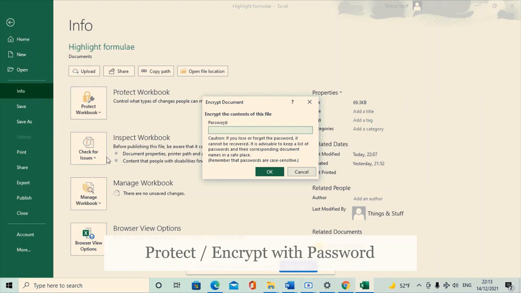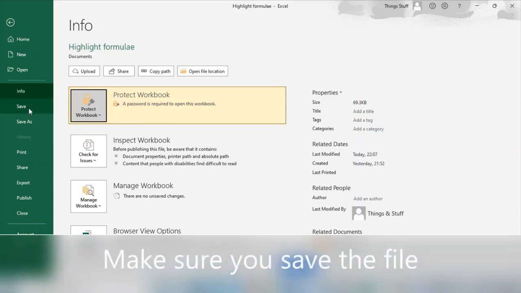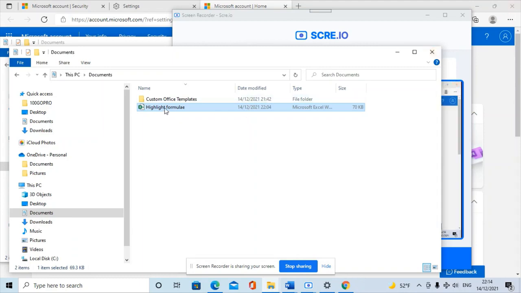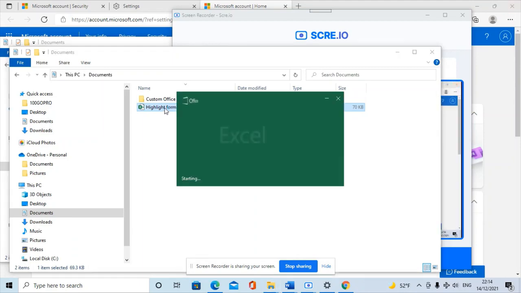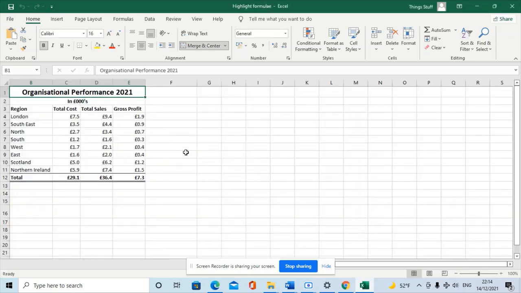For this video, we're going to use a simple 123 password. I recommend that you use a more complex one for your purposes. Click OK, re-enter the password, click OK again, and the file will need to be saved. Save, close, open again, and as you can see, a password is required to open the file. So typing 123 will open the file.